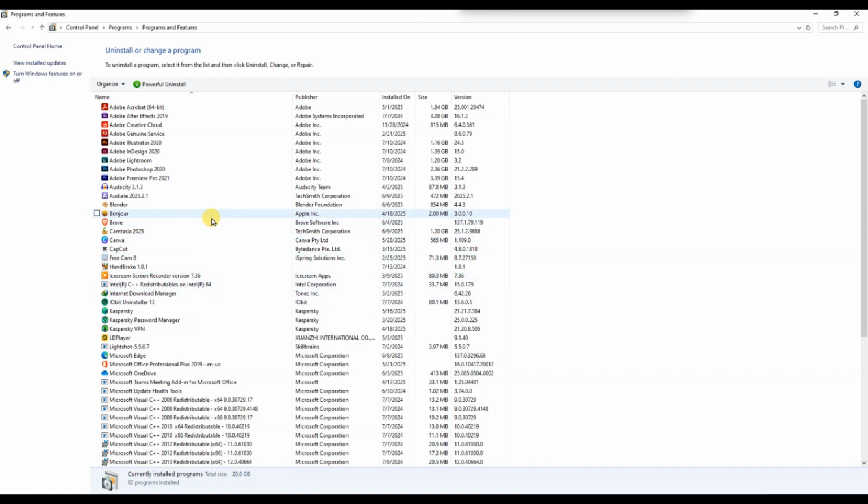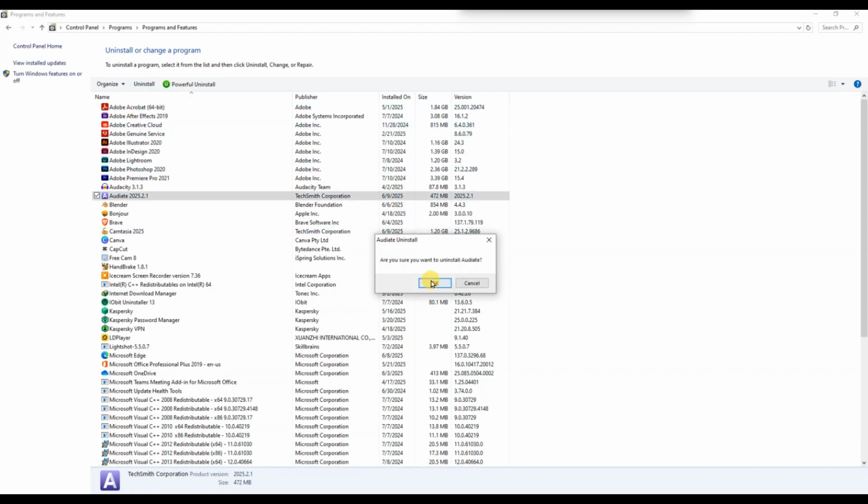Then, scroll down until you find Audiate in the list. Click on it once to select it. After that, click on the Uninstall button located near the top of the window. A confirmation prompt will appear asking if you want to uninstall Audiate. So click Yes or Uninstall to proceed.